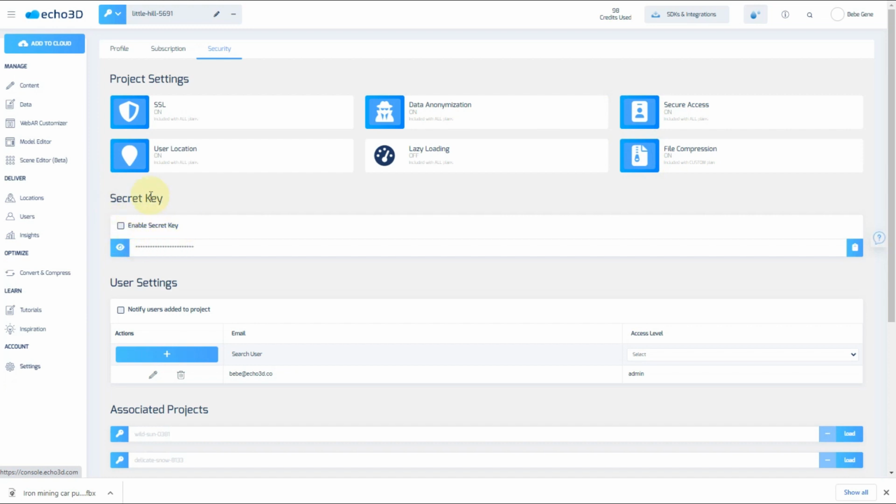The most popular feature here that you'll be working with most likely is the secret key. And each API key actually has its own dedicated security key. So if it's enabled, you have to programmatically add it to the script. And if not, then you're able to use it as is.